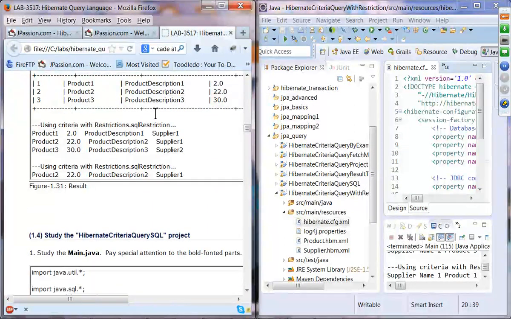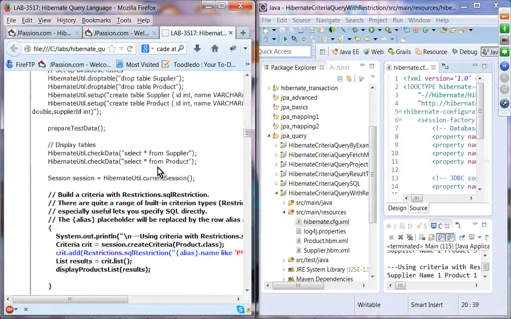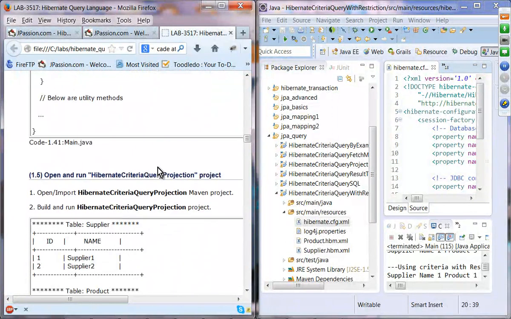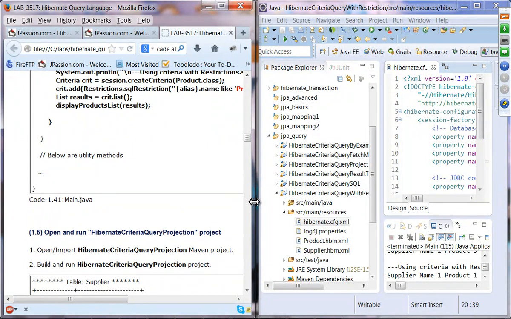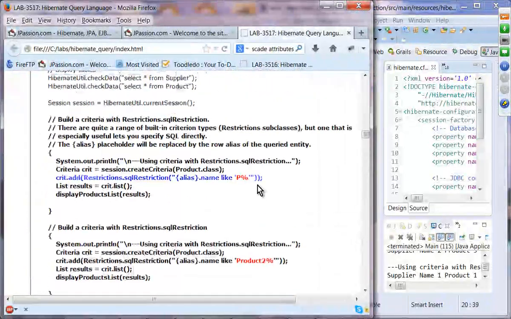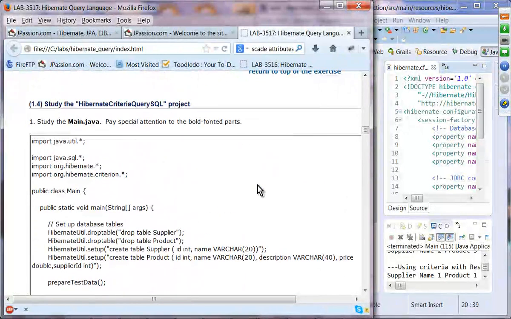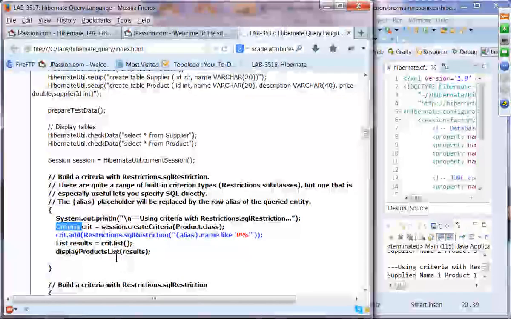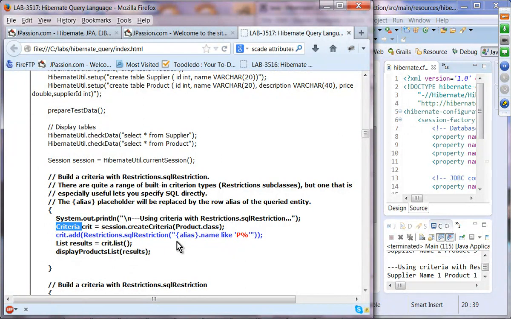And this one is SQL. I'm not sure whether I explained this one or not. It looks like this is actually part of the whole exercise. Here we created a product class, and the alias placeholder will be replaced by the row aliases of the query entities.